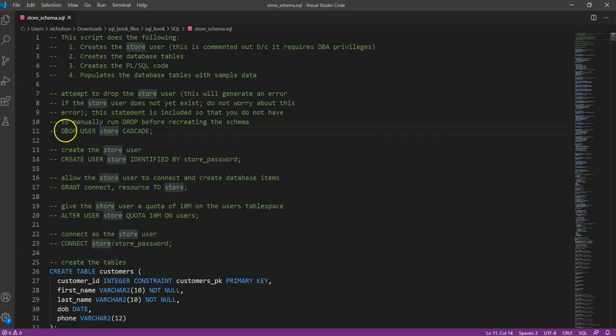And also drop user cascade, drop user store cascade. The user's name is store. If you do this, which is what I did on my generic student just a minute ago, I did this very command, drop user cascade. Cascade means ignore the referential integrity stuff and just force all these things to drop.